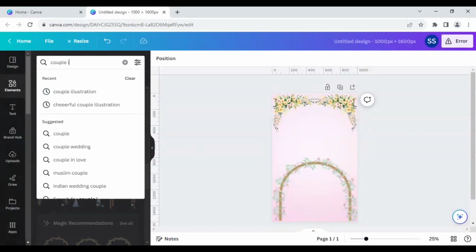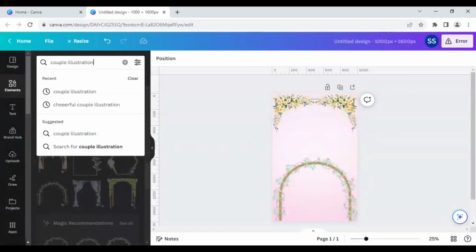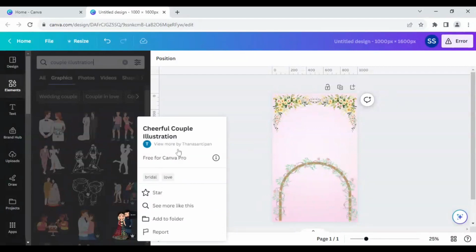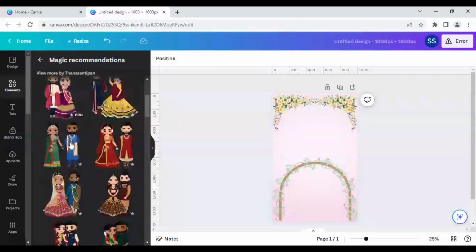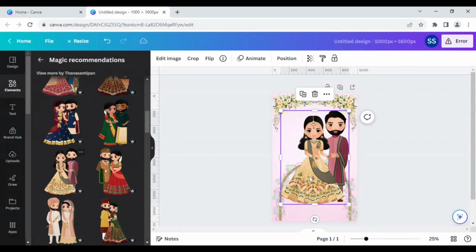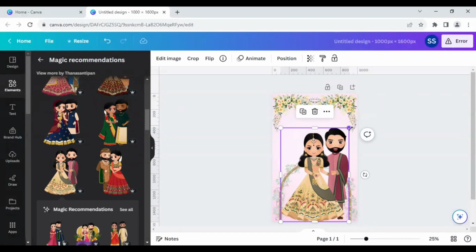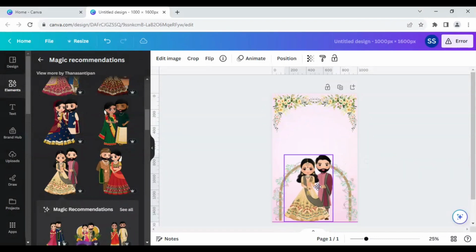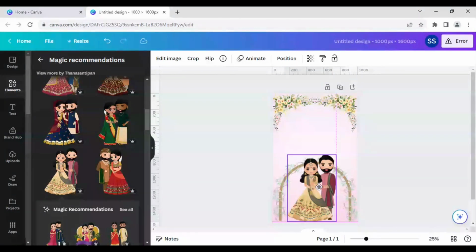Now next part is couple illustration. Okay, so you can see this couple here, which is, as you can see, a cheerful couple illustration, and we'll click on see more like this, and we will use this couple here and just decrease the size according to our requirement. We will make the size slightly above this arc. Okay, so this one is done.